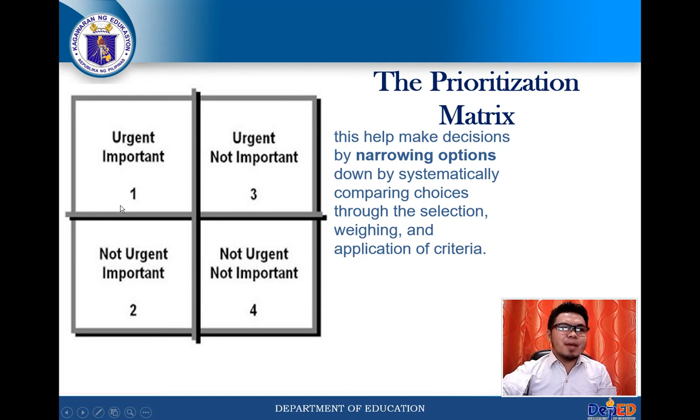Sa 4 boxes, meron tayong yung pinakamahalaga, which is number 1, urgent and important. Yung bang pangangailangan na na-observe natin sa ating paaralan ay need na ba talaga? Ito ba ay importante? Therefore, we can classify that as number 1, urgent and important in our prioritization matrix.